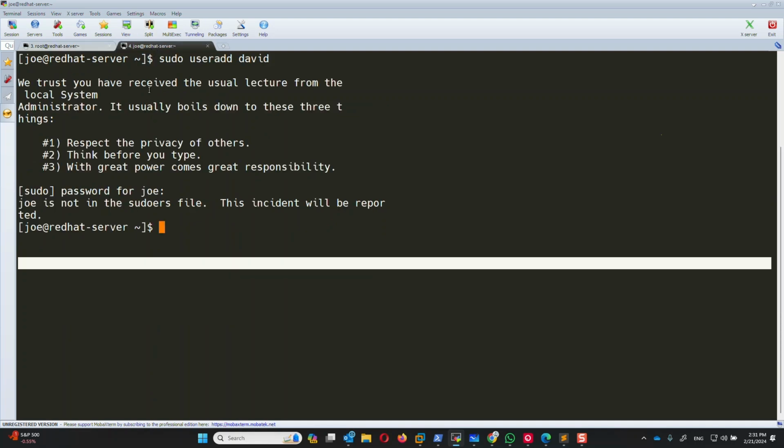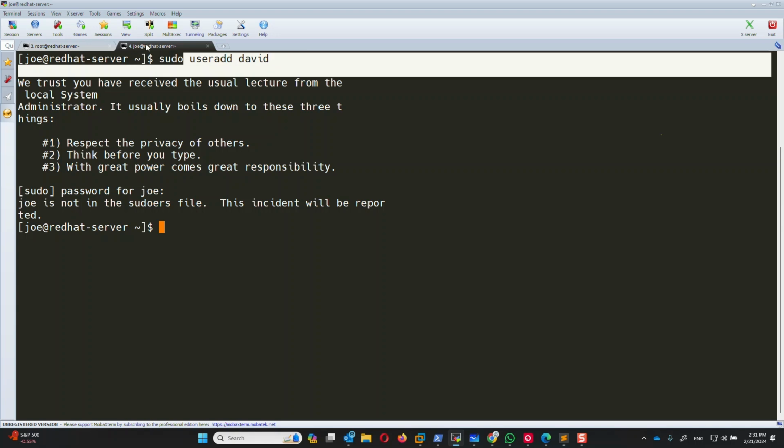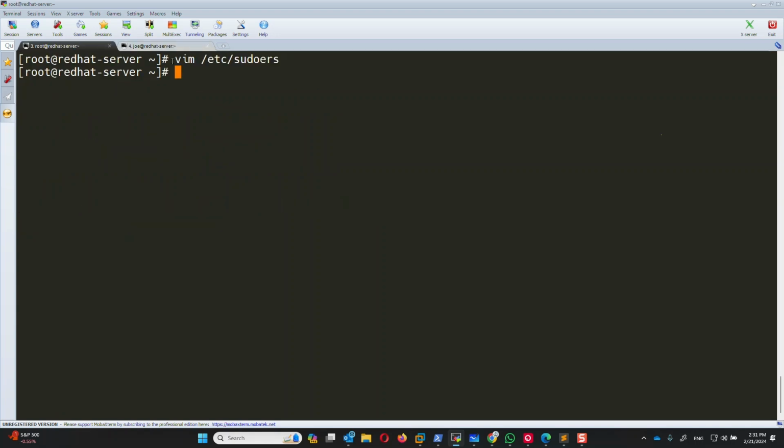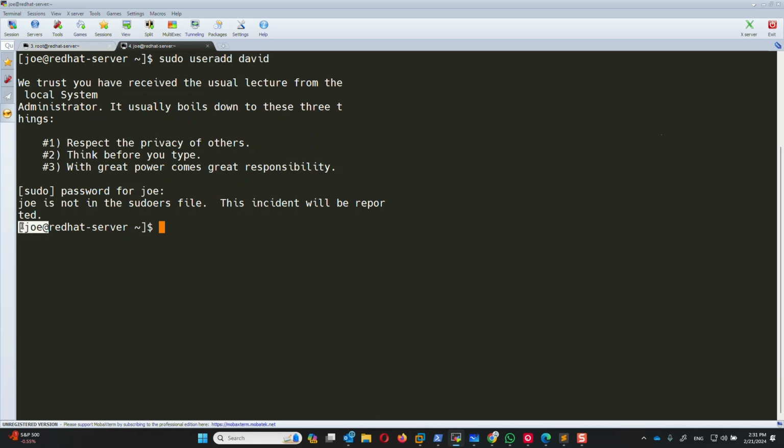I'm going to try now to add David again as Joe. I've gone back to this other page, guys. This is root. Now I'm going over here to become Joe again. I'm right here, I'm Joe. So let me split the screen and show you what's going to happen, guys.